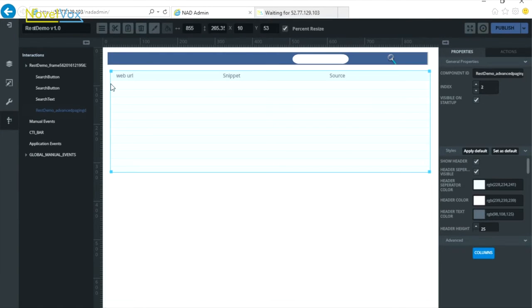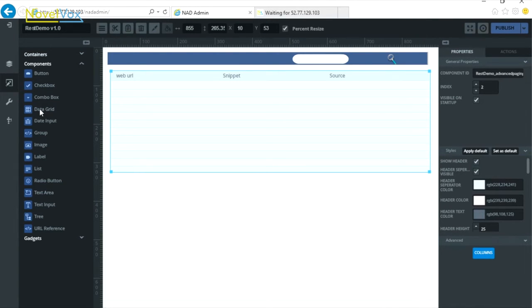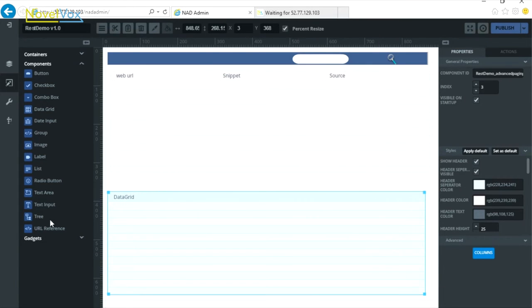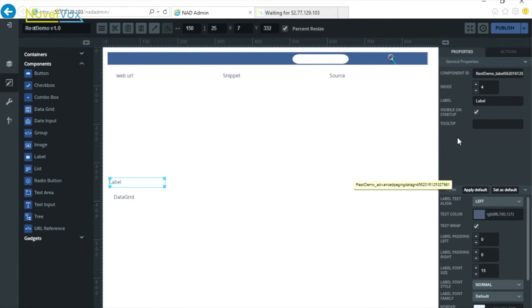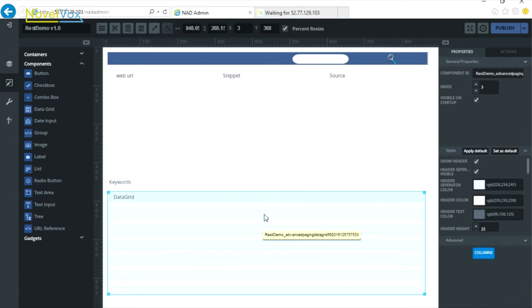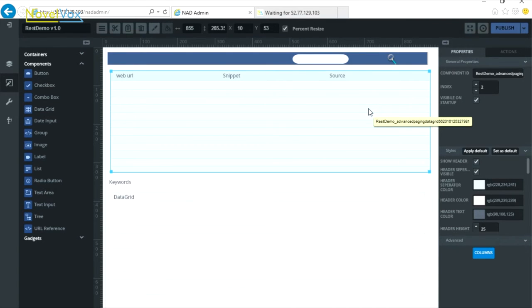So go to the designer again, and from the components, drag in an additional data grid. We're going to add a label to the data grid, and we want to only view the keywords. We enter the label as Keyword Grid. Now, on a click of any particular row in this data grid, I want that data to be expanded and displayed in this data grid.